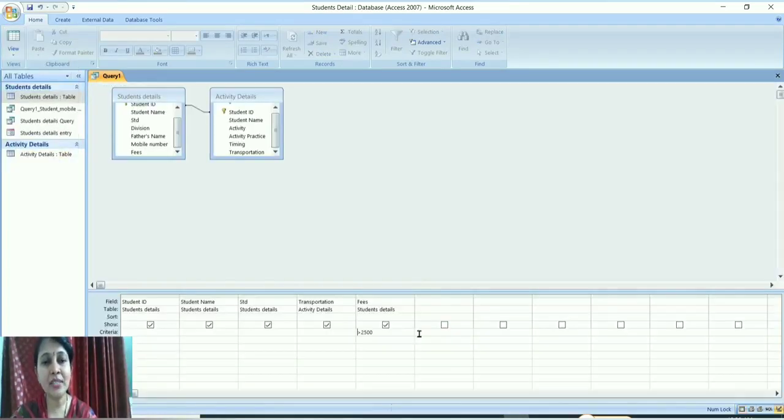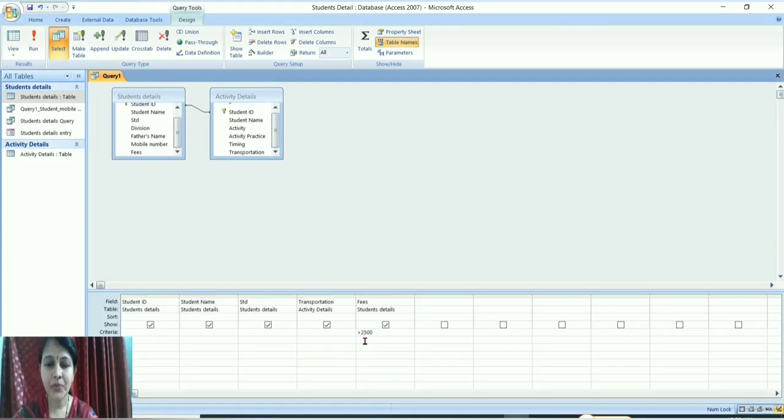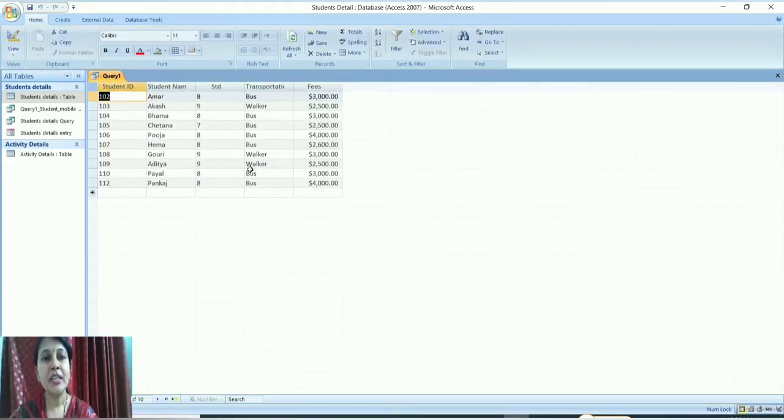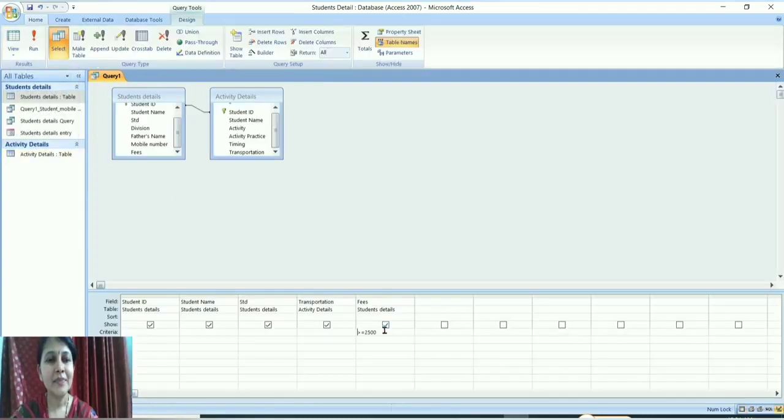If you want to use equal to, greater than or equal to, then the fees 2500 will be there. Okay? Is it easy? Yes. Now you can delete if you want. I don't want to see the standard, or I don't want to see the transportation. You can click here and delete the column. And if you want, you can hide it.